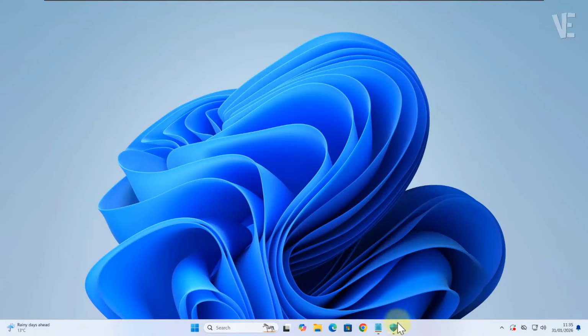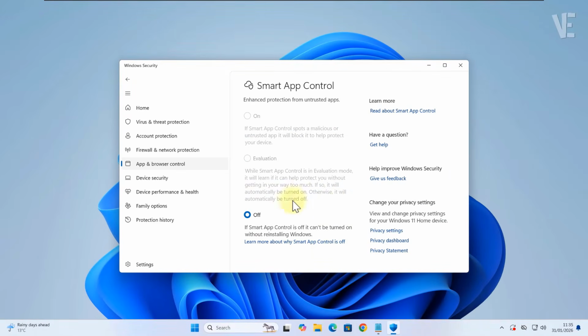Are you seeing the message "If Smart App Control is off, it can't be turned on without reinstalling Windows 11"? Don't worry, you're not alone. Normally, Windows forces you to do a clean reinstall just to enable this feature. But today, I'll show you a simple workaround that lets you turn it on without reinstalling Windows. Don't worry, I'll show you a quick fix without reinstalling anything.